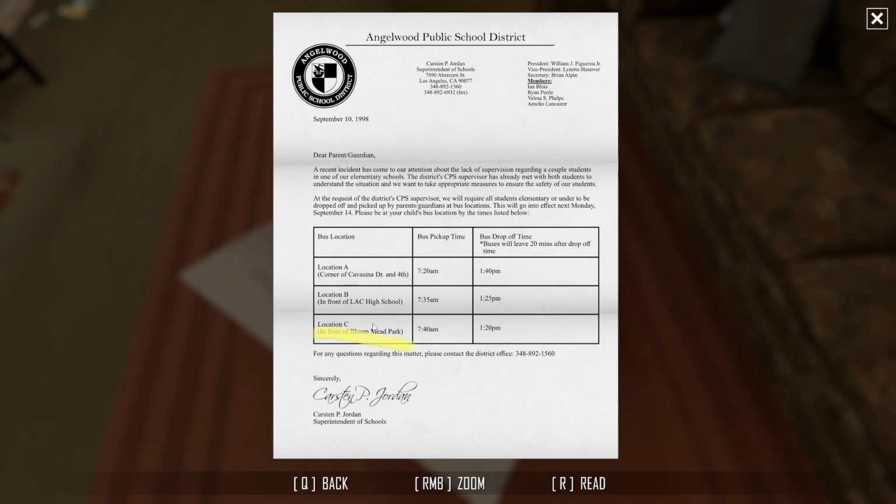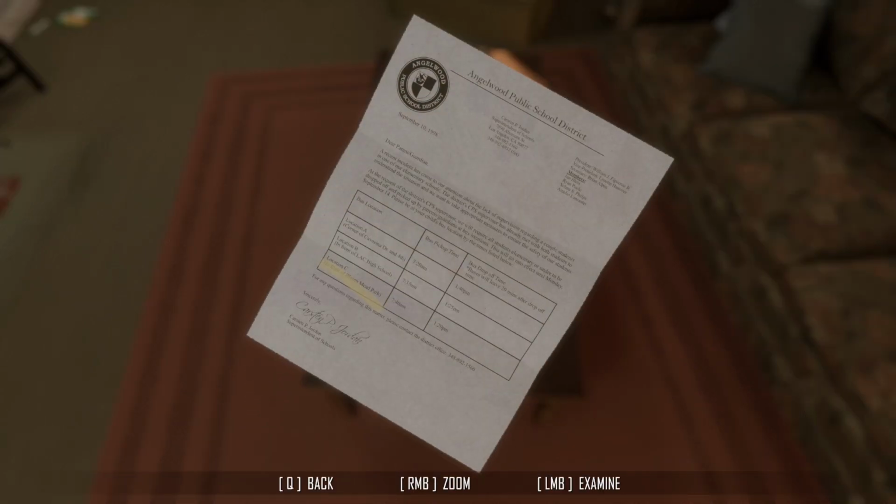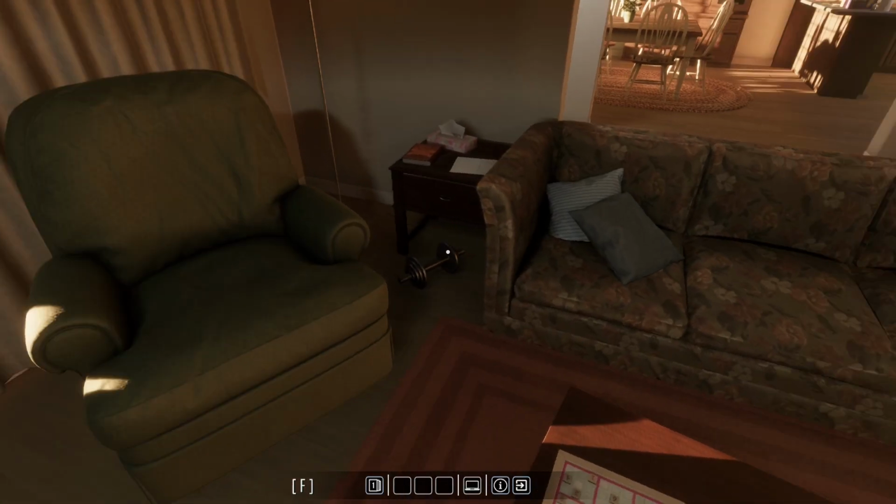So I'm assuming she takes him to this one. That's why it's highlighted or something. Bus pickup at 7:40. Bus drop-off at 1:20. Okay.